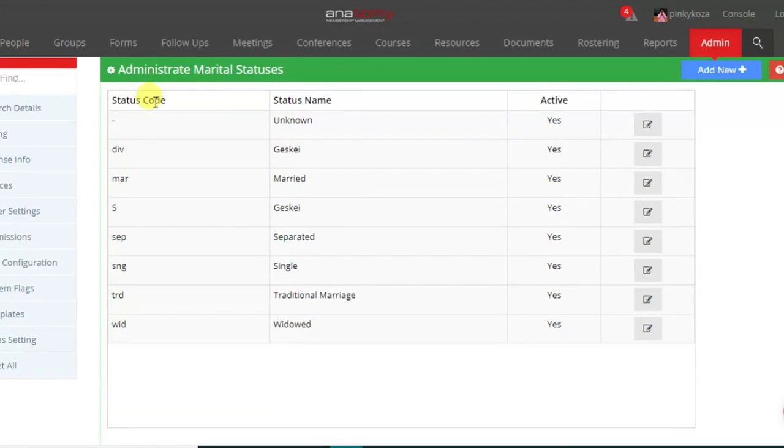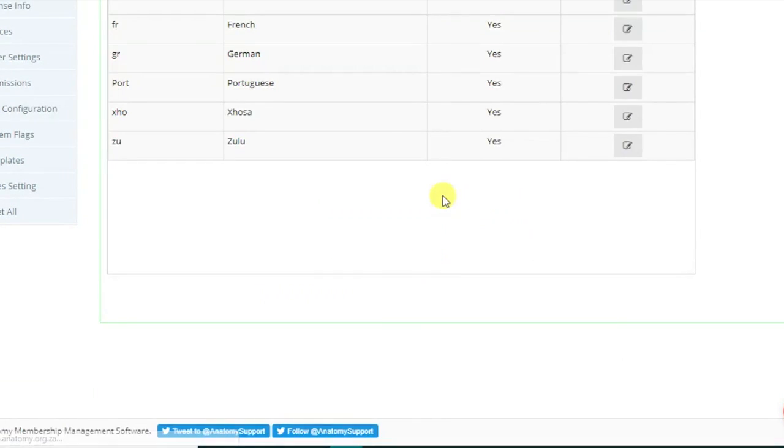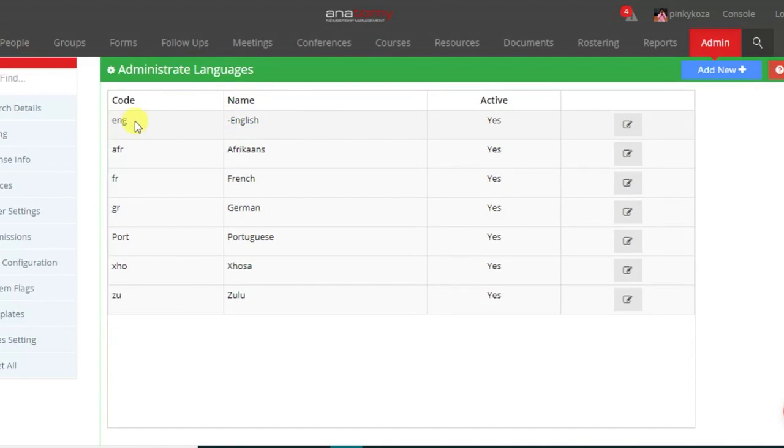So as you can see, this is the code that you would use. Instead of writing married, you can just write in that 3-letter word, and then instead of writing single, you can just put in SNG, and so on and so forth. And the same applies with languages. So you can see for English, then you put in that code. This will be done on your Excel sheet.